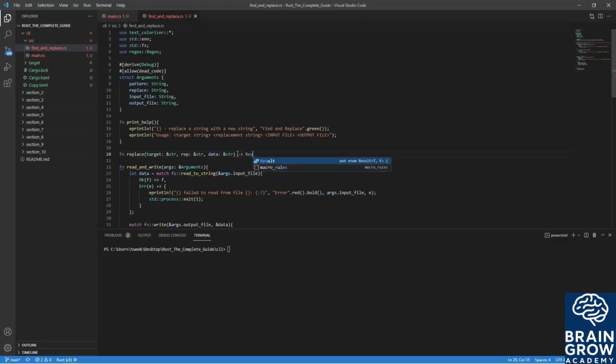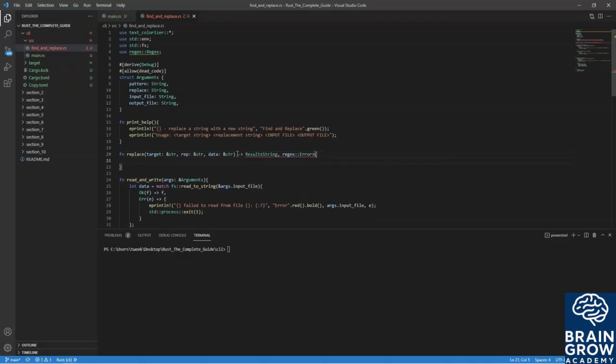So now we're going to return a result, and in the event that the result is okay, we want to return it with a string. Otherwise, if it's an error, we want to return a regex error. So now we're going to call Regex::new. So we'll say let regex equals Regex::new, and it's going to be done on our target, which is the string that we want to look for. And this method can fail. So in the event that it does fail, we want to propagate it up, which we learned earlier on in this course that is done by adding a question mark at the end.